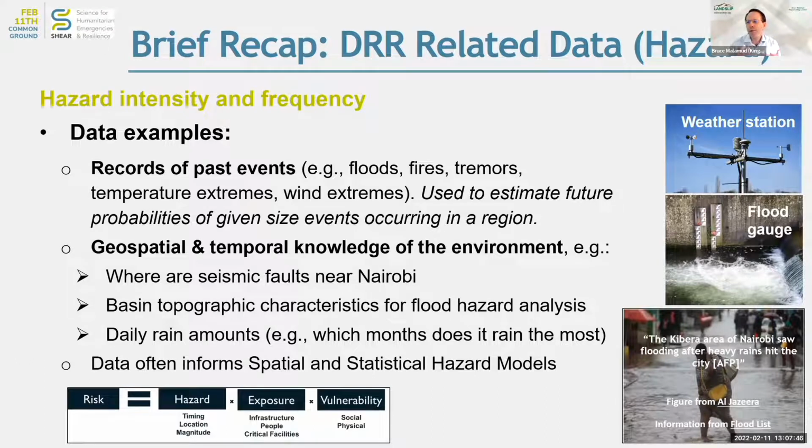Many of these are things that we all know. It's just to remind ourselves about the themes of when we talk about data, the context we're talking about it for disaster risk reduction. So we have hazard intensity and frequency. There's many examples. We have records of past events. So for instance, in Nairobi, where are the seismic faults? For floods, what's the basin topographic characteristics? How much rain there is?